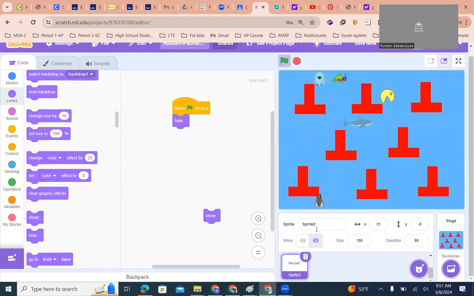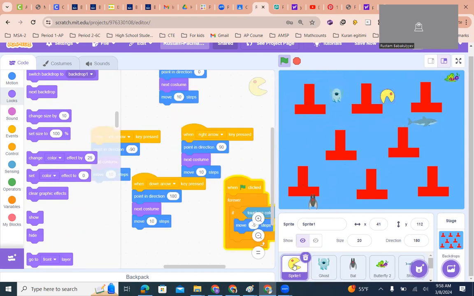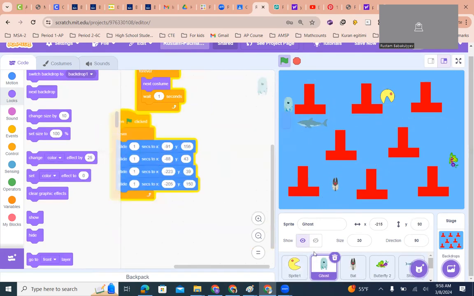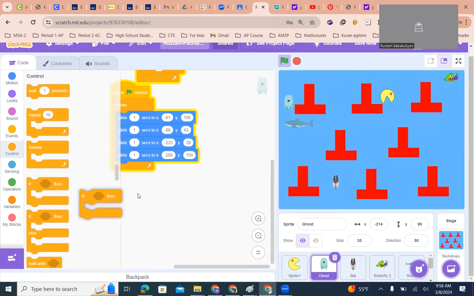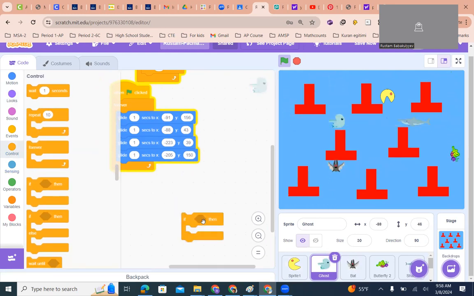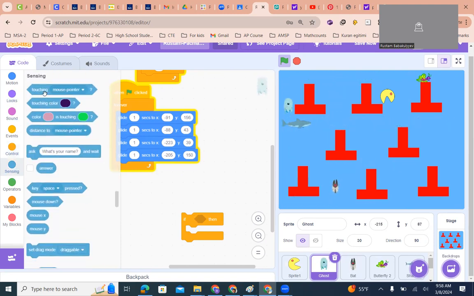So we need to start. Let's program the sprite when Pac-Man runs into this ghost. Okay. So guys, here's the thing. To be able to make them sense they're touching each other, we need to add something called if. You see this if condition? And then in the diamond, I'm going to use this sensing, since when they touch, they sense each other, right? So on the sensing, if you check, it says touching. You see this touching? Let me zoom it in.